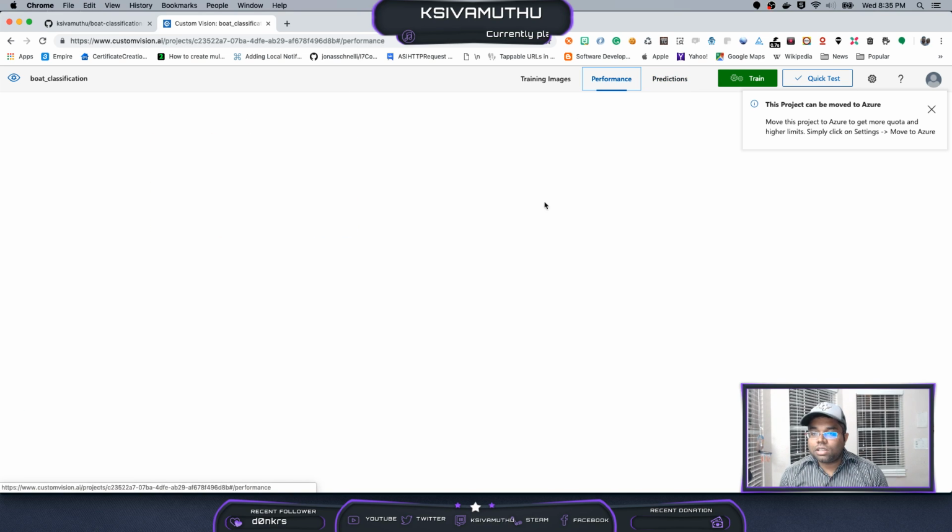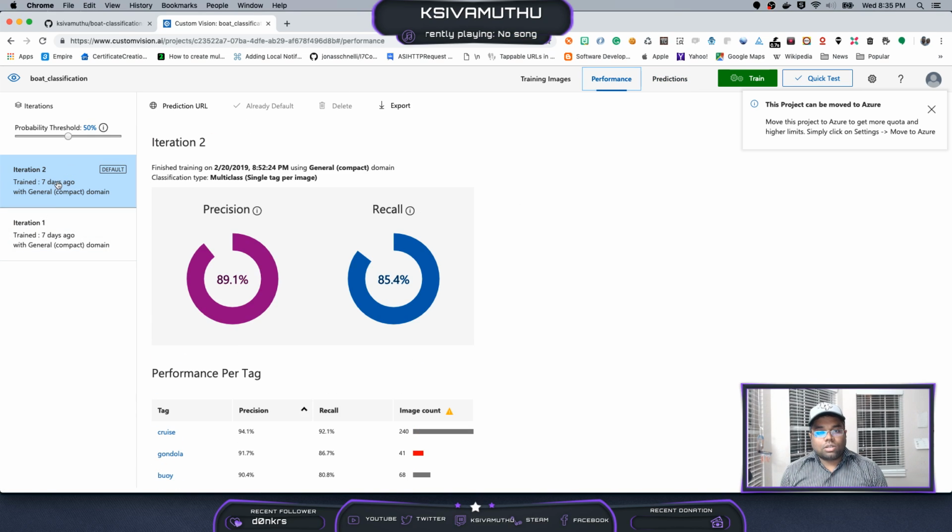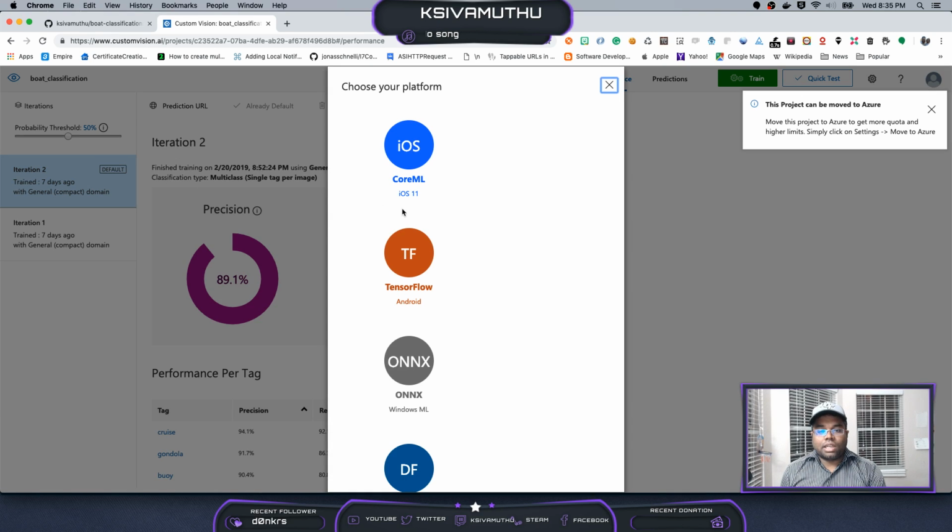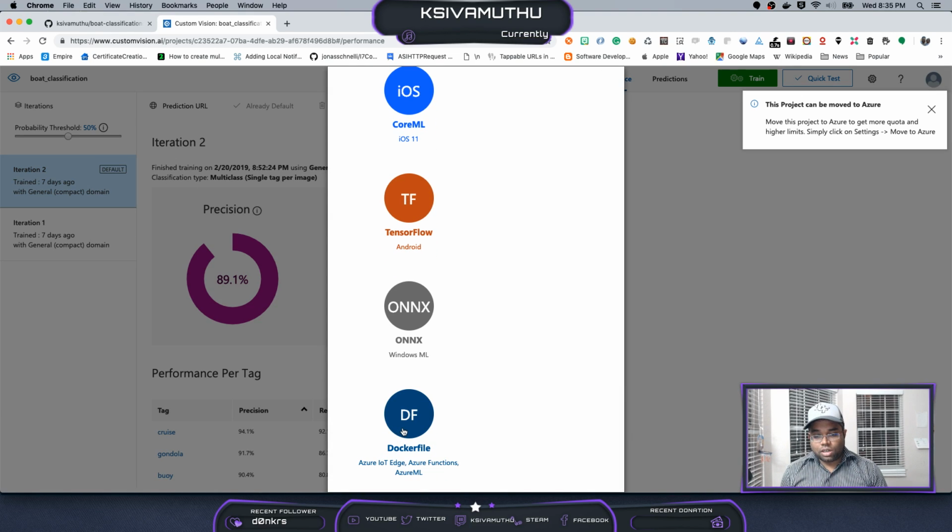and my training result is here. So here I exported my trained model. I exported that into Docker so that I am able to run that from the Azure IoT Edge. So that's the part I have done before.